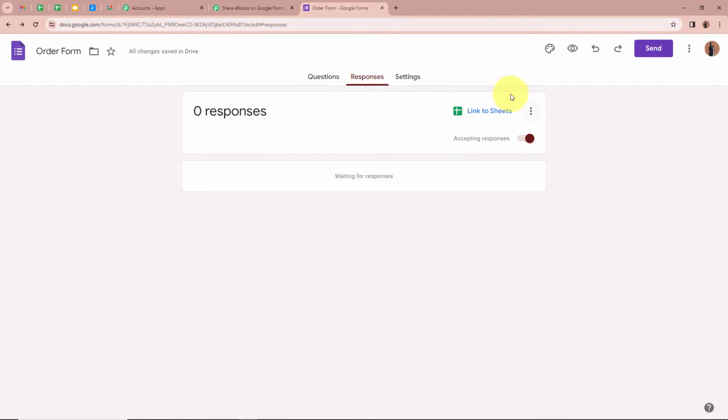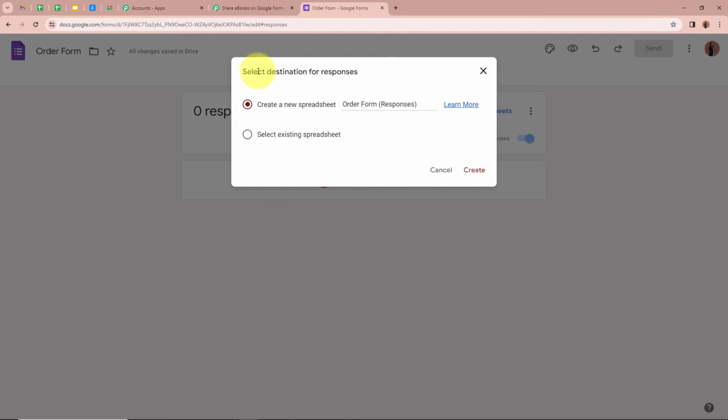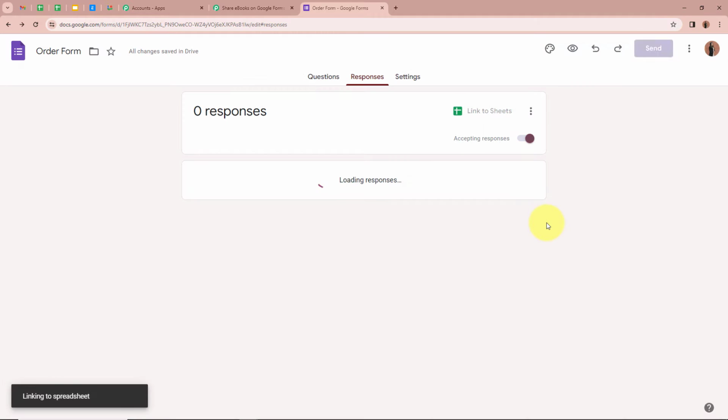After that, you can see over here it is saying link to sheets. We are going to click on it. Over here, a new dialog box is going to appear, which is asking us to select the destination for responses. I am going to create a new spreadsheet to select the destination of the responses, whereas if you want, you can select an existing spreadsheet. After selecting create new spreadsheet, I am going to click on create.